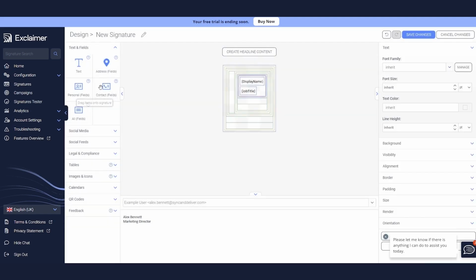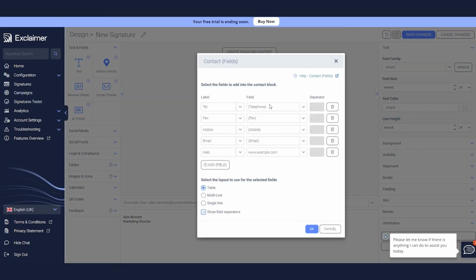The contact fields have telephone, fax, mobile and email already applied. The website, you can just type in your website, so we're just going to put in our one here. Again, you can add fields and remove them and change them at any time. The benefit of using the contact fields is they will already have a hyperlink applied, and you can change the labels to anything you like.